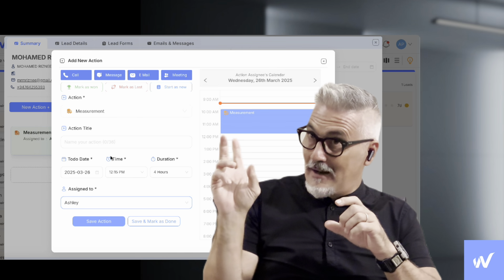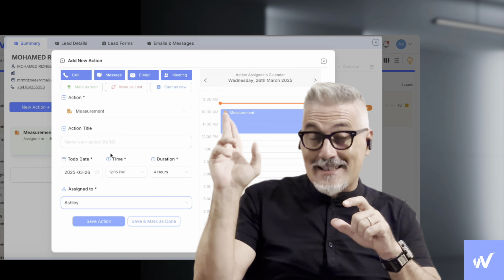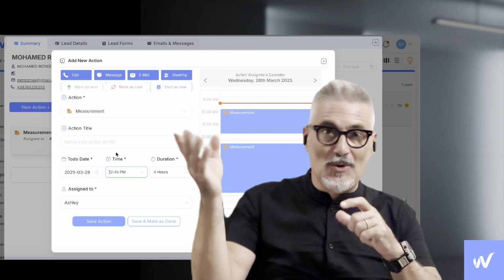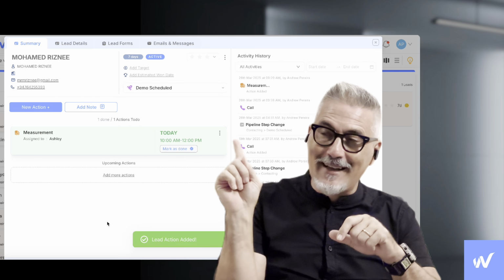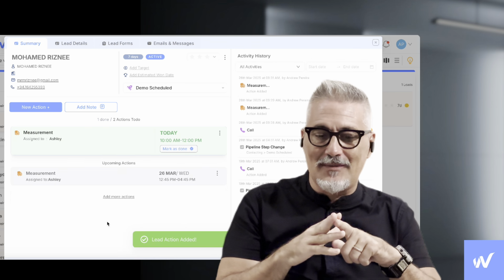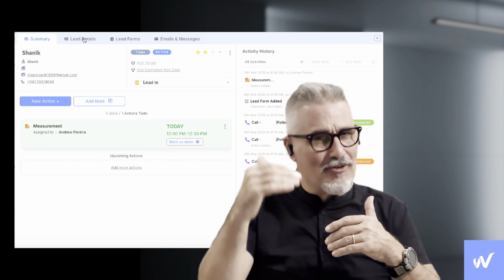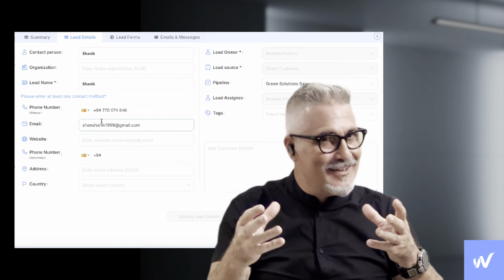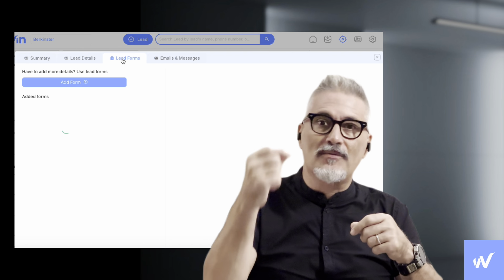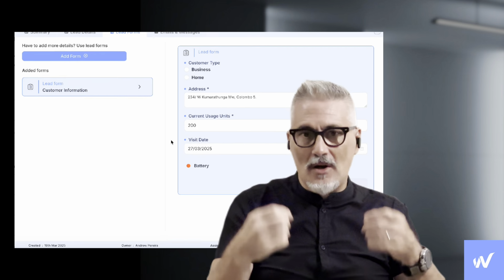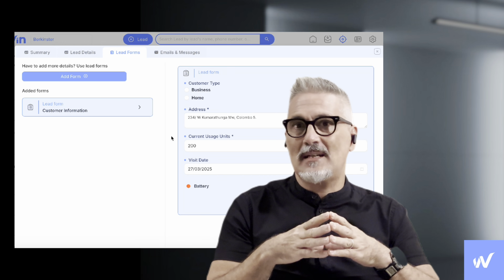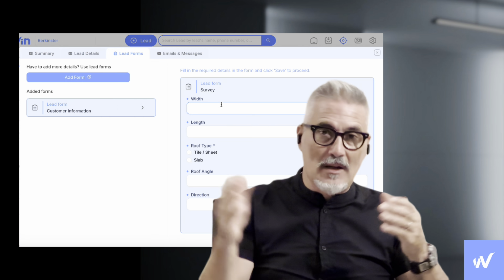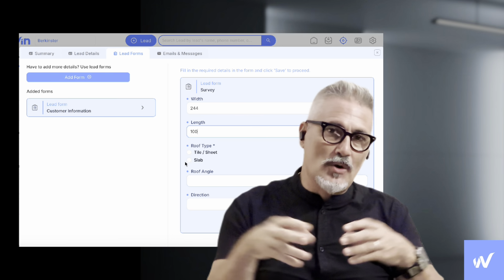Now, if you notice here, you can actually assign this to the next person, who would be the technician, and book it directly in his calendar. So what happens next? Well, the technician receives an alert that he has an appointment. He can see all of the contact details and the information that the salesperson has gathered. And now he goes for his appointment, measures the roof, talks with the client, gathers the information that is needed, and comes back, fills out the form, and whether it's him or it's another person, creates that estimate or quotation.